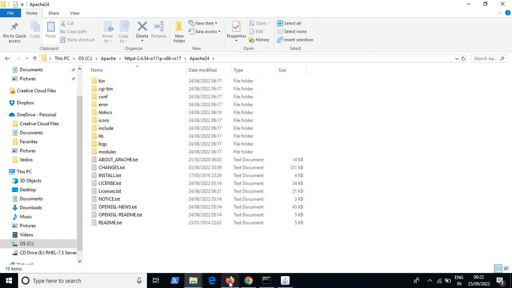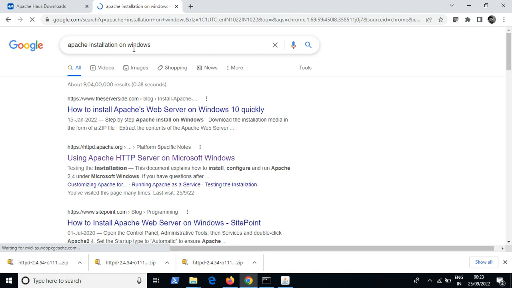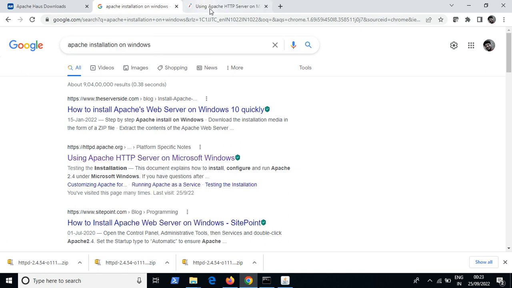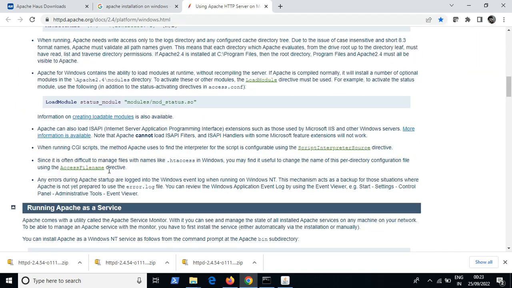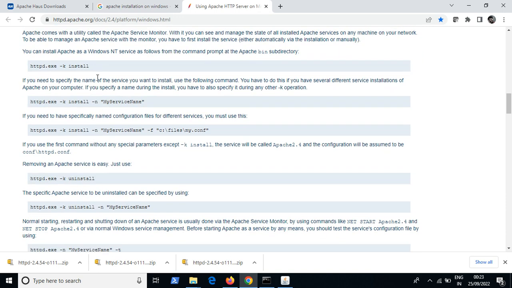The installation procedure you can find again on the apache.org website. The official site is apache.org. The keywords to find the installation procedure are "Apache installation on Windows". Once you type that in Google, through apache.org you can find the procedure. The document headline is "Using Apache HTTP Server on Microsoft Windows". If you come down a little bit, here you go, "Running Apache as a service". Here you can find the procedure to install Apache.